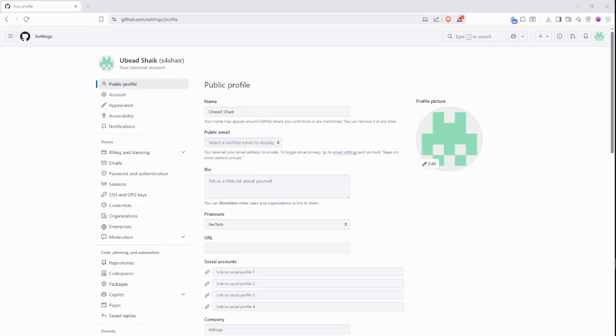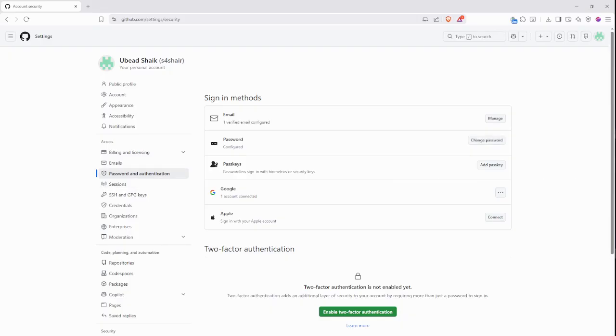Now you click on New SSH key. You will have it here under SSH and GPG keys. You will have a password and authentication section. They have removed the password authentication here. Now it is passwordless sign in with biometrics or security key.